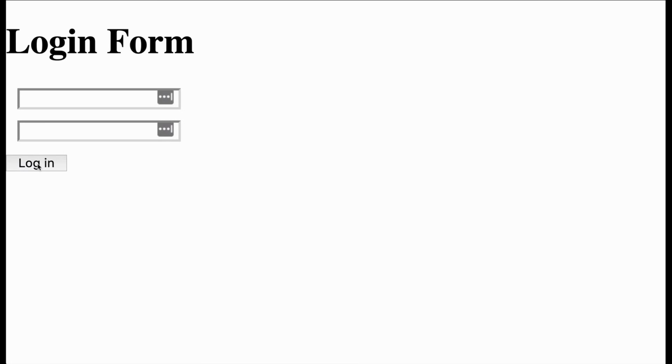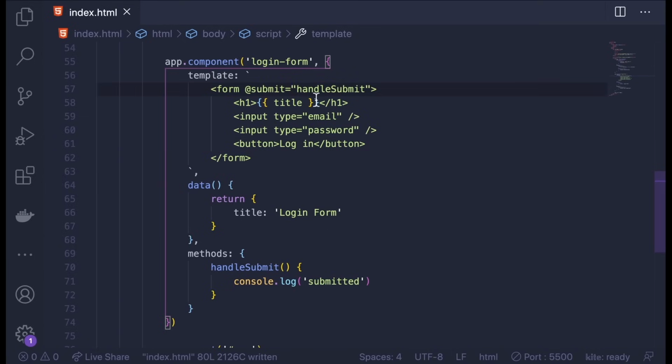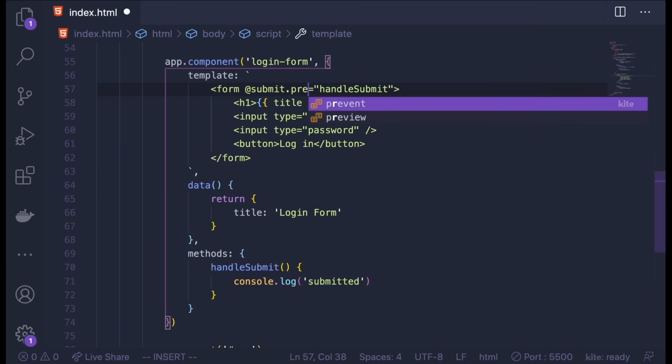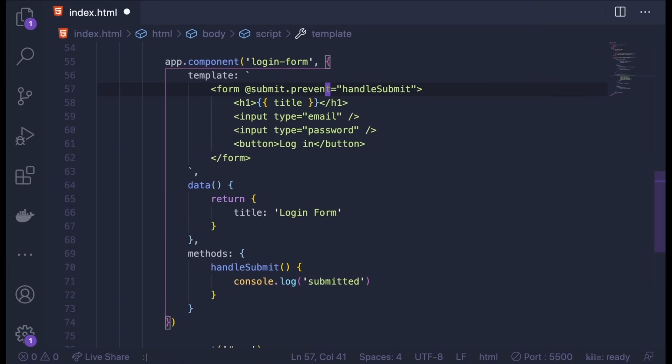Now when the form submits, it refreshes the whole page. Of course, this is the default behavior in browsers, so you can just automatically click and send data from the form to your backend. But since we are going to be handling the form submission from our handle submit function, we don't want this default behavior with the page refresh. So like we saw earlier, we have event modifiers. So we can do prevent to prevent default.